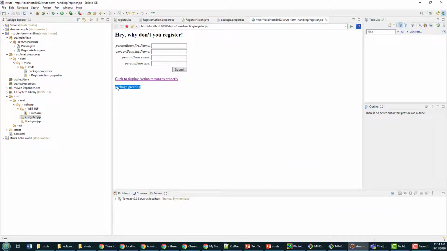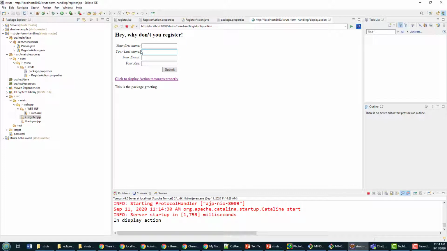So you notice it just says package greeting, just like it says personBean.firstName. With these action level properties files and with these package level properties files, they have to go through a Struts action first. This link here forces them to go through the register action. So if I click on here, notice everything works.